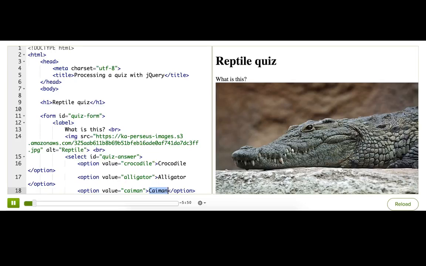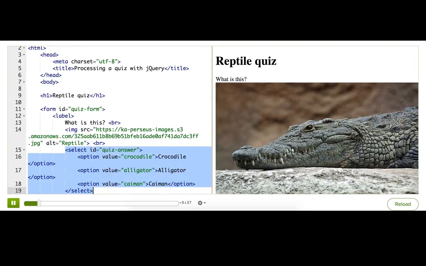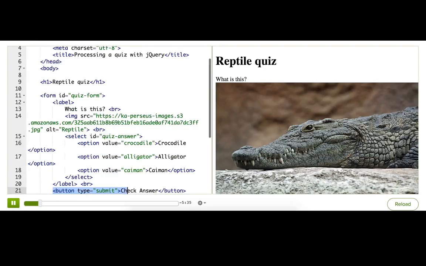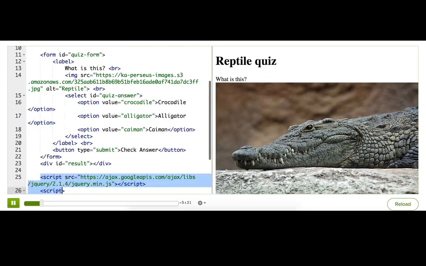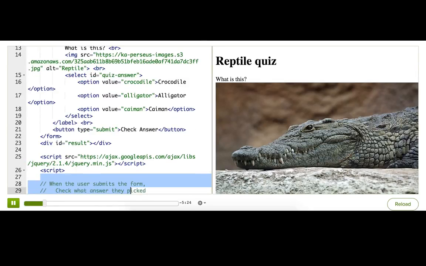So what do we have? We have a form tag here, and inside that we've got a label and an image of the reptile. Then we've got a select tag, which is the drop down that the user will pick from, and then a button that they'll use to check their answer. Below that, of course, we've got the jQuery script tag, the script tag where we'll put our .js, and then some pseudocode that describes what we want to accomplish.